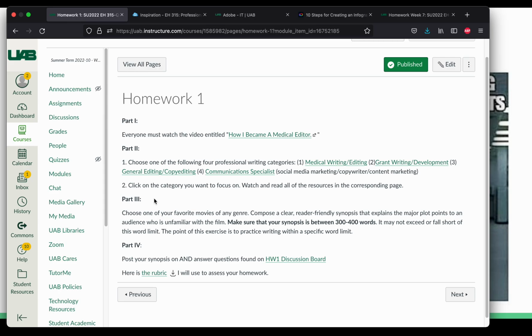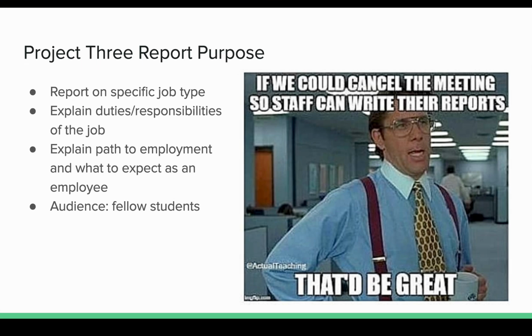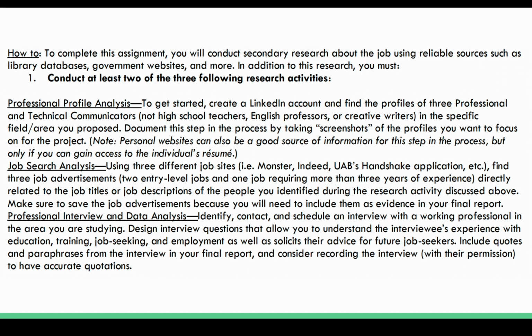what professional writing is. This week during the homework, you will let me know what job or field you are thinking about researching, and I will give you feedback about whether this is appropriate for the assignment. The next part of the project will be to conduct research about the job.